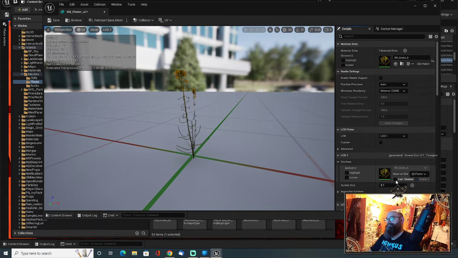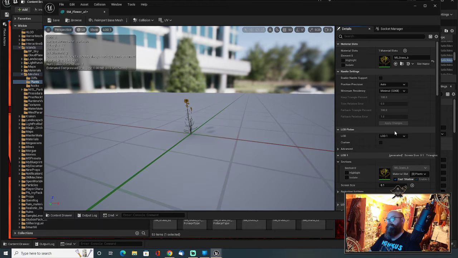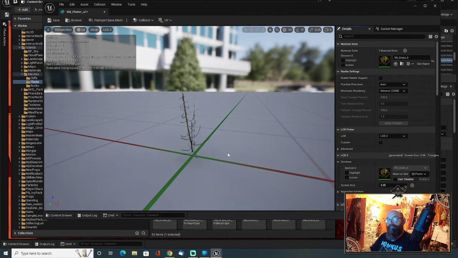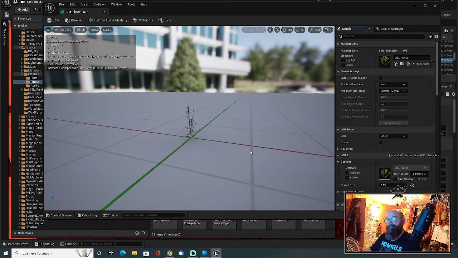So maybe I want LOD1 to cast a shadow and I don't want LOD2 to cast a shadow. If I just click that one, you can see the shadow's turned off there. Once I get closer in, we start getting shadows. No shadow, shadow, no shadow, shadow. So I've got LOD1, and you can see there's my shadow being cast there. And there's LOD0, there's my shadow being cast there.